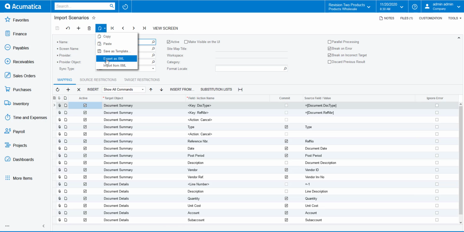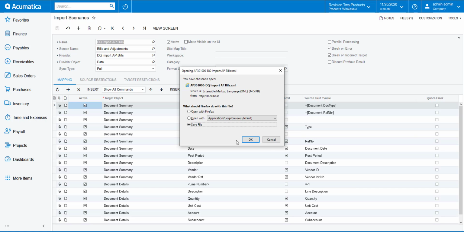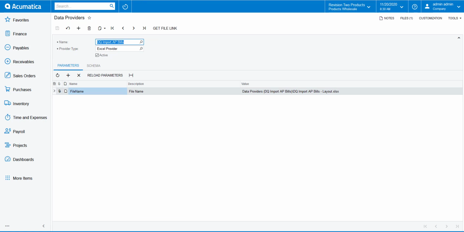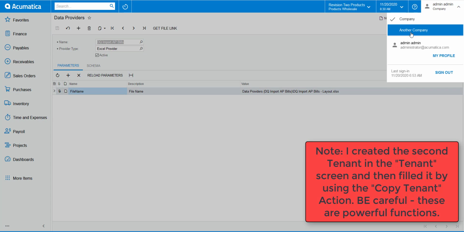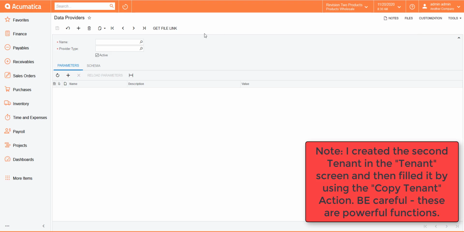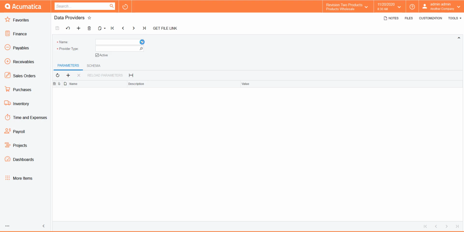And I'm going to also export as XML. Going to save. All right, we'll do these in order. So I'm going to come back to data providers now. And I created a second company, just a duplicate of this same one, but it doesn't have the data provider or import scenario in there yet. Gave it a different color so it's easy to differentiate.